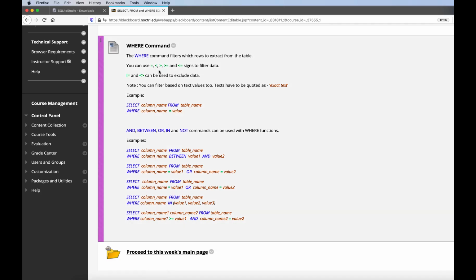Okay. Right then, I think we have covered quite a few functions using the where function. So you can use signs, you can exclude data, and then you can also combine it with and, between, or, in, and not.